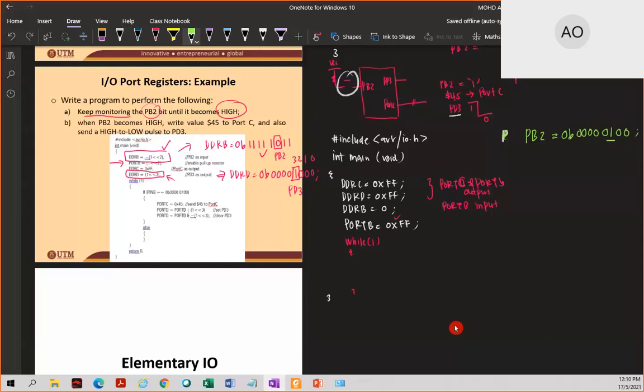If the switch is not pressed, what happens? This is not PB2, this is PINB. What happens to my PINB? The value inside my PINB will be 0B00000000. So this is your PB2.